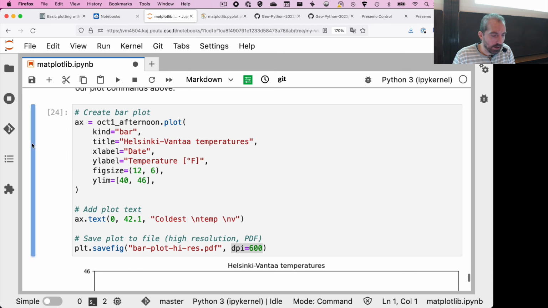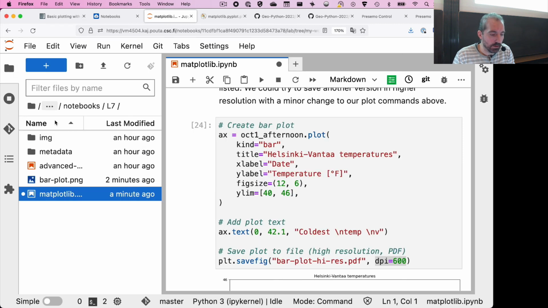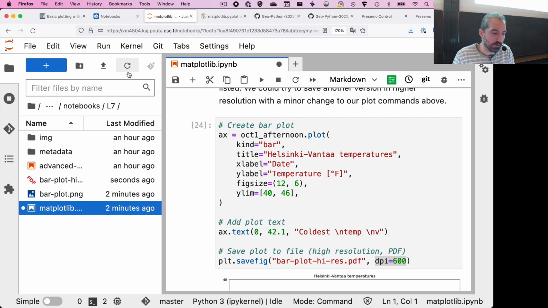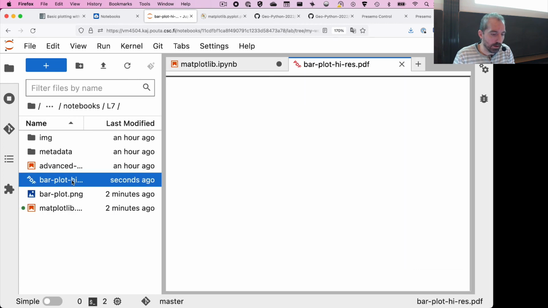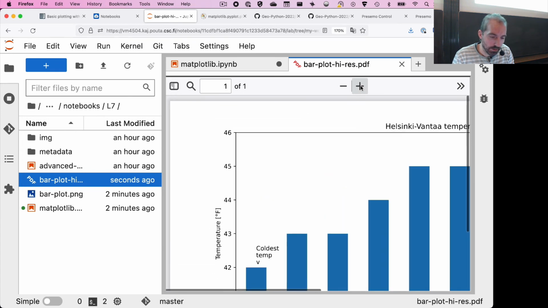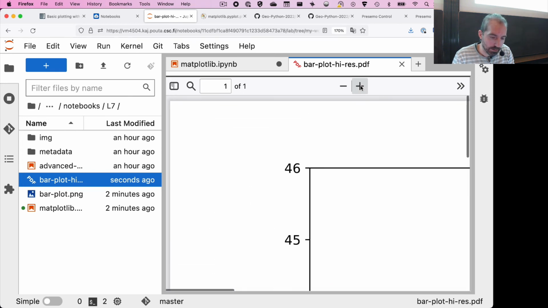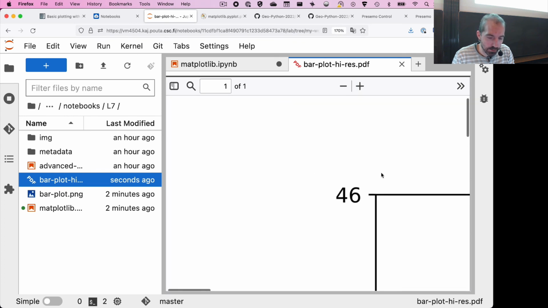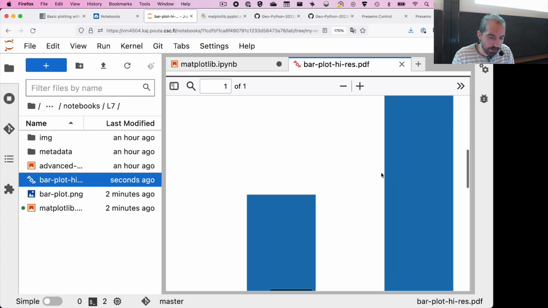If you run that, again, you'll have to go over into the file browser to see the file, and you may need to refresh by clicking the little circle with the arrow, the refresh icon. And then you'll see barplot high-res is here as a PDF. Double click on that, and it might look like it's not a higher resolution image, but if you start zooming in by clicking the plus, you'll see that this is quite a high resolution figure. Nice crisp edges and things like that.